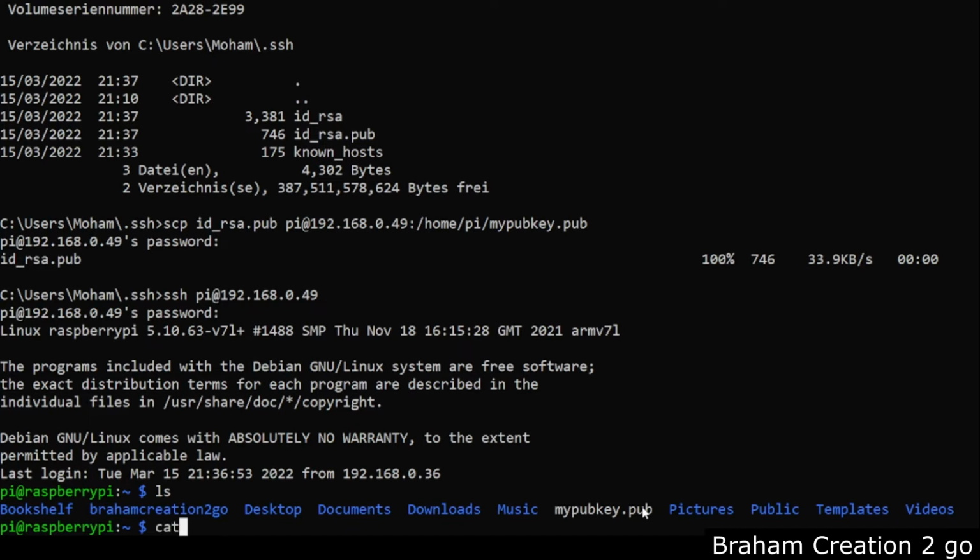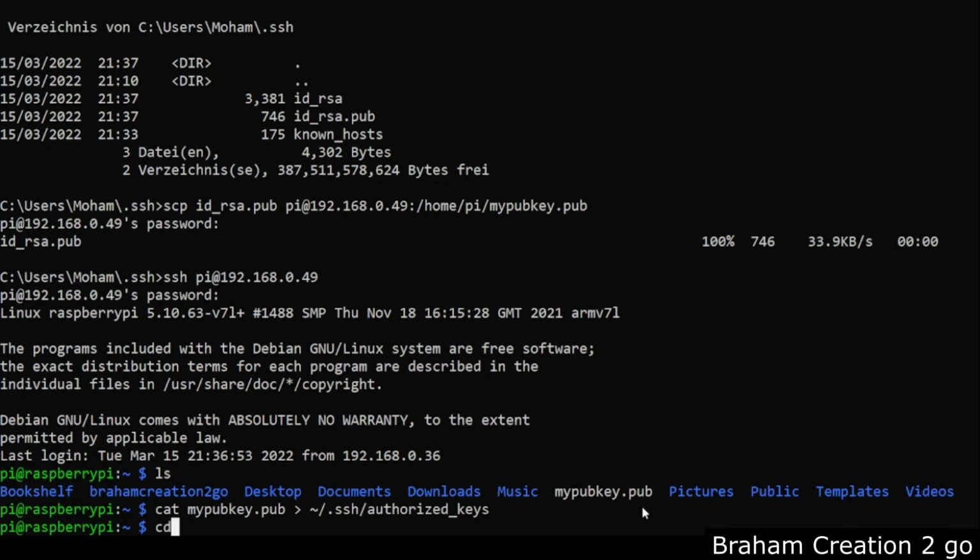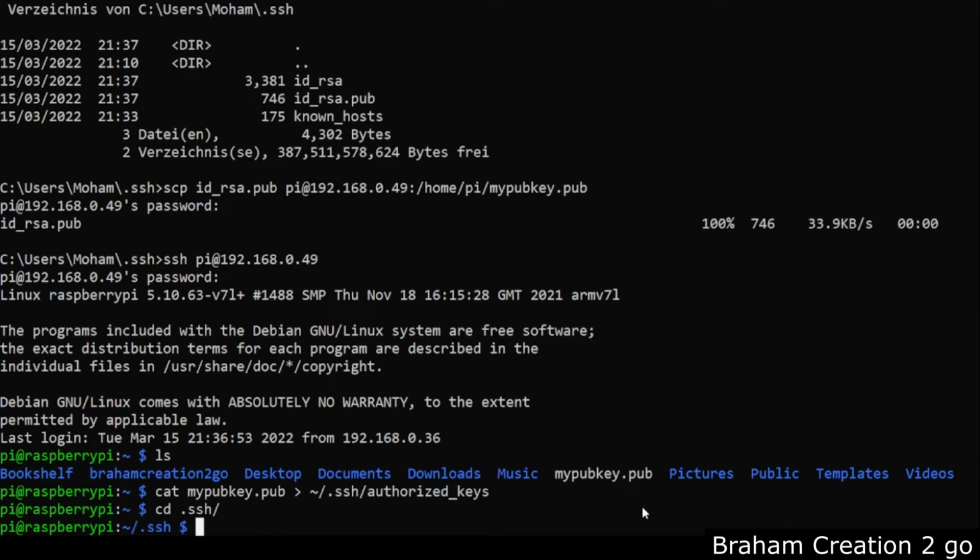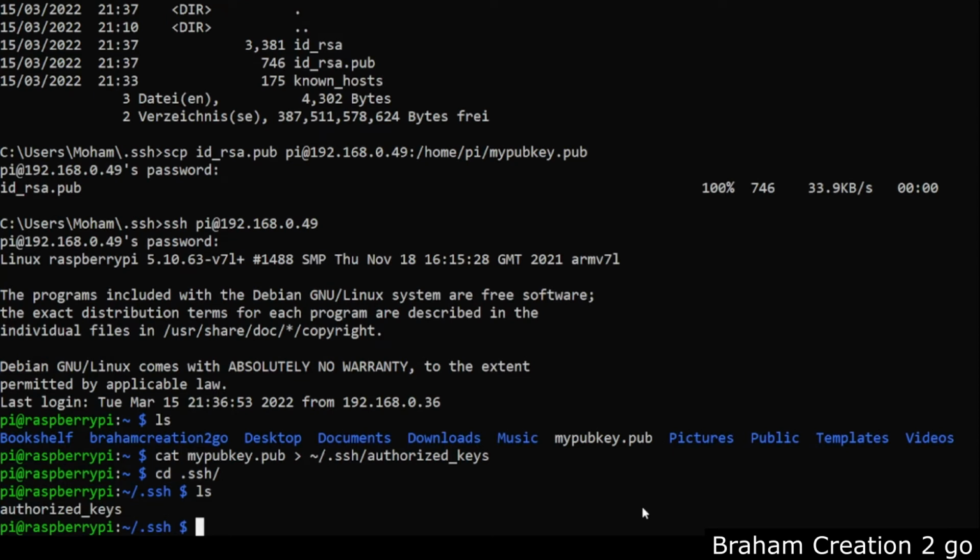Now let me cat the content of that file and redirect it to the home folder .ssh/authorized_keys. Let me cd into .ssh, ls, authorized_keys is there.